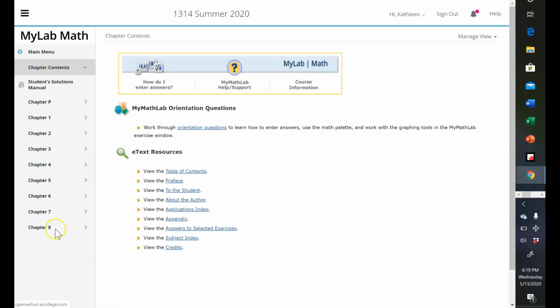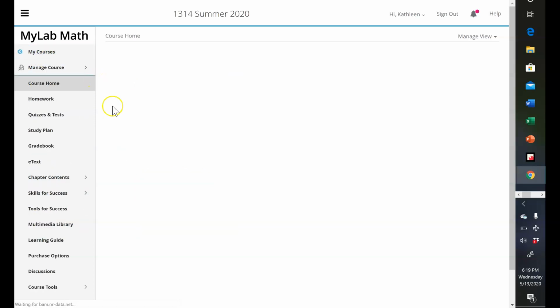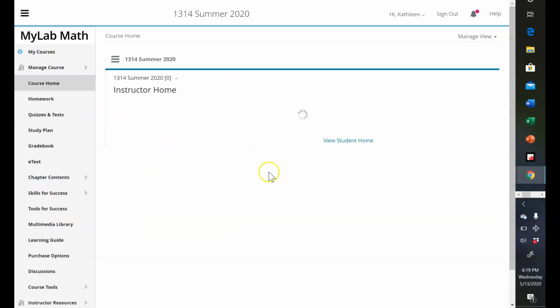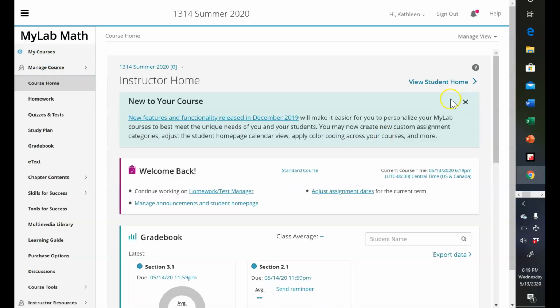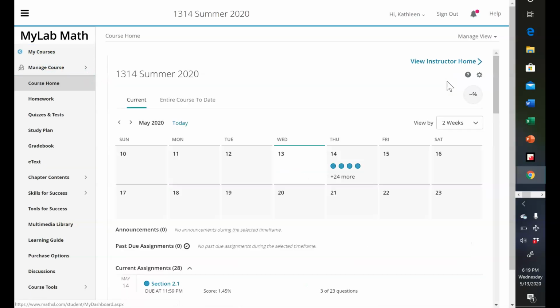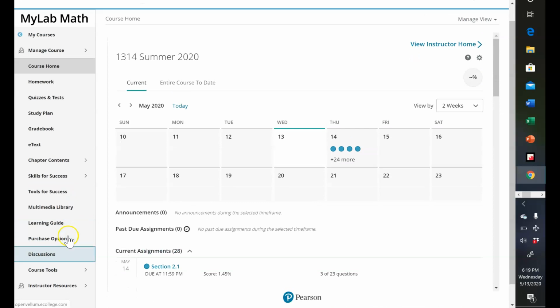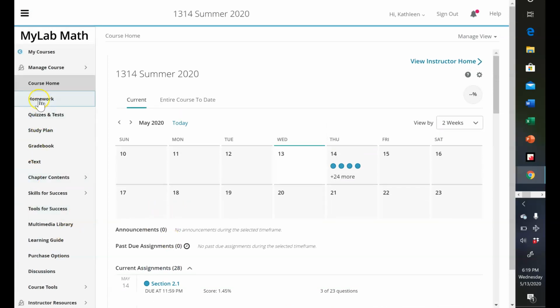You can do it that way, or you can go here for the chapter contents. So you do have access to the entire text, even if you didn't purchase a physical copy of the book. There's some other things here, lots of bells and whistles, but for the most part, we're going to be working with the homework and quizzes and tests tab.